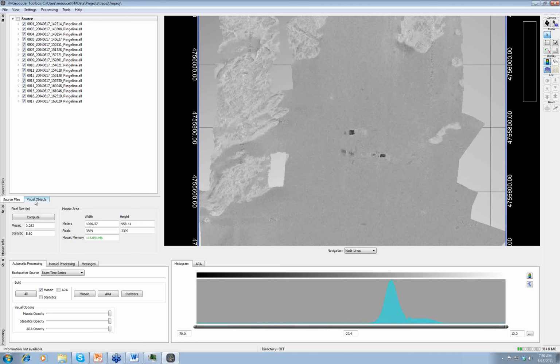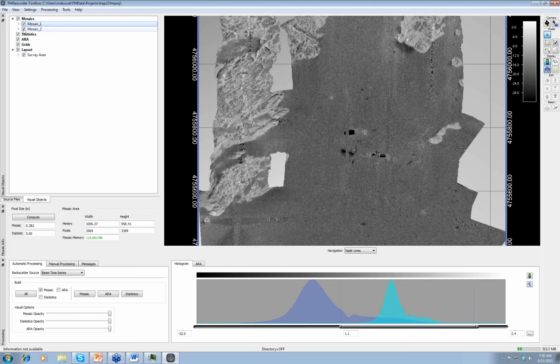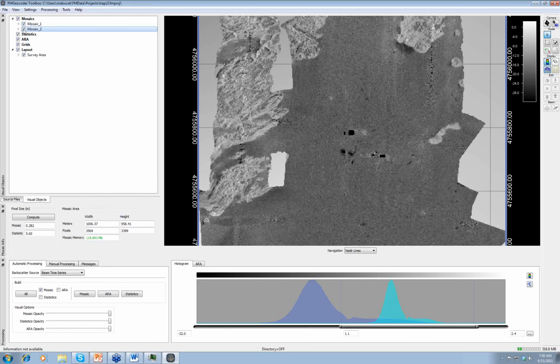So now if I go here, actually let me just apply both the same. Nice, it's gotten rid of the majority of those nadir effects. That's before, and that's after.